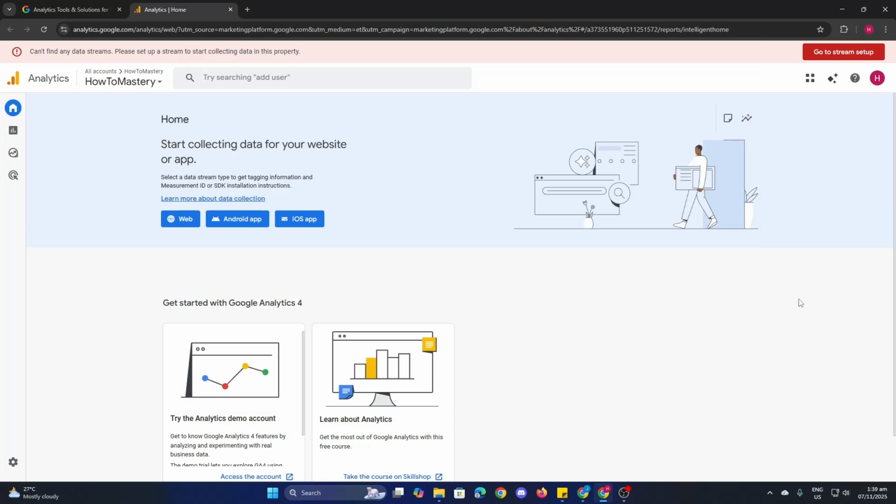How to create a Google Analytics 4 account. So first, go to Google Analytics and then click on this Admin here at the bottom left.